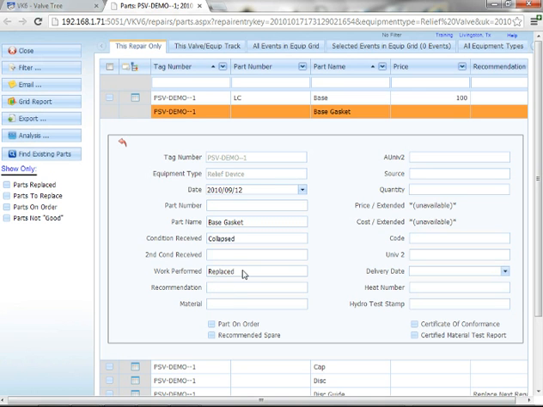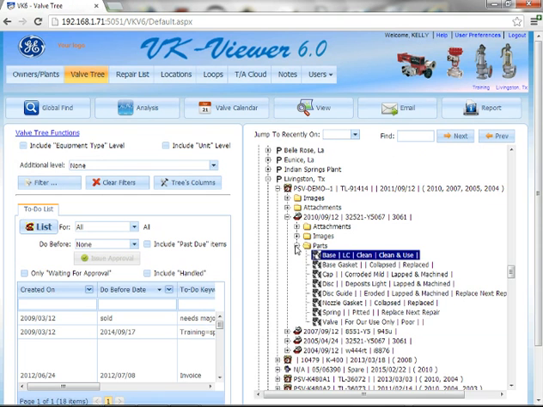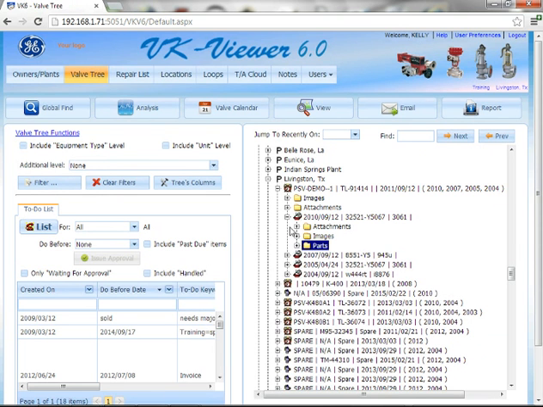We still can do analysis inside of VKViewer 6, like 5, of all the parts that were replaced, let's say last year or last turnaround or something of this nature, or the recommendation of all parts to be replaced in an upcoming repair. They too can be watched. So that's a quick overview of the parts command, and I'll bring us back out to our tree. And that is a really nice high-level look at the functionality that is available in the tree.